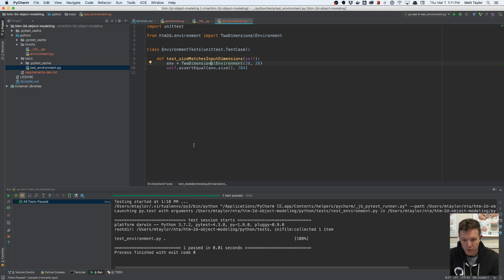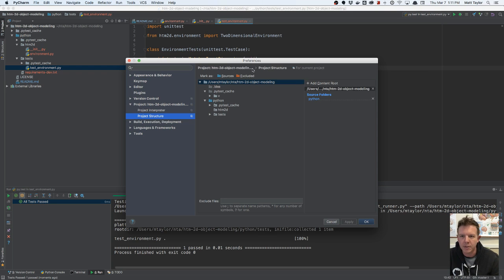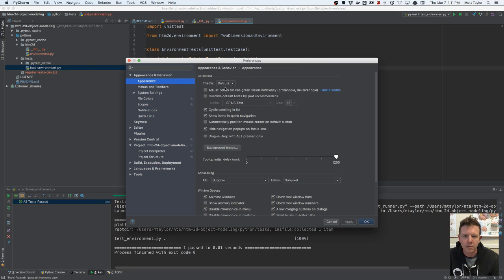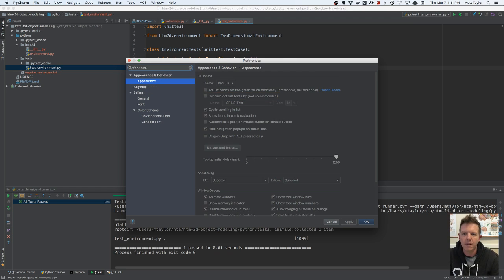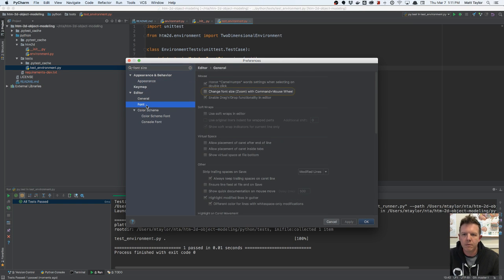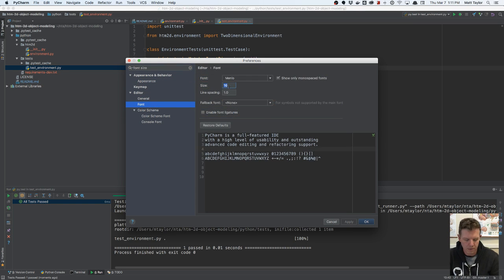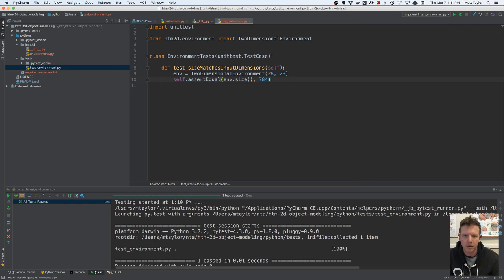Anyhow, it works. So all I did was, my test was, I'm going to change my font size while we're doing this. I should have done this before. General fonts. Let's make it 20. Okay. So all I did was create a new environment, 28 by 28, and then assert that the environment size was 784, which is 28 times 28.